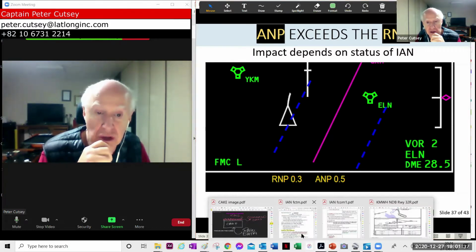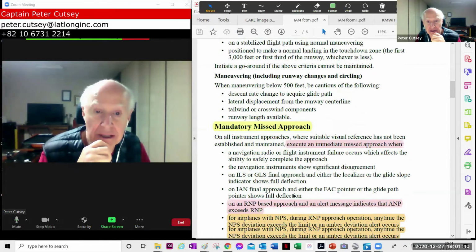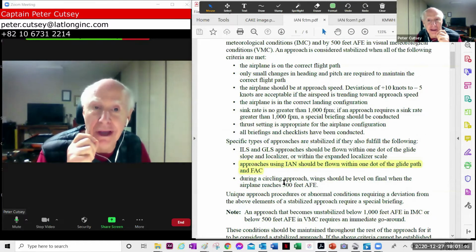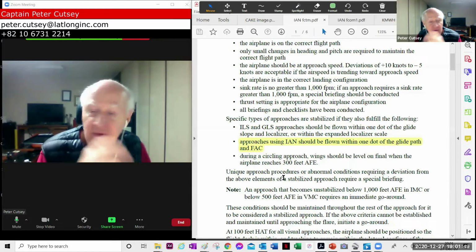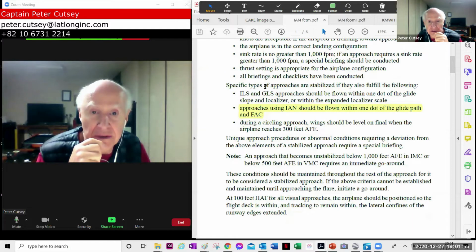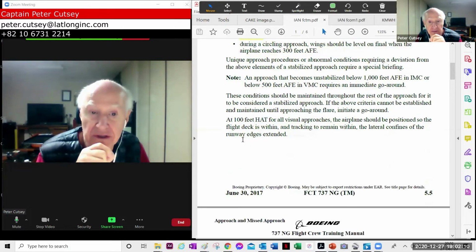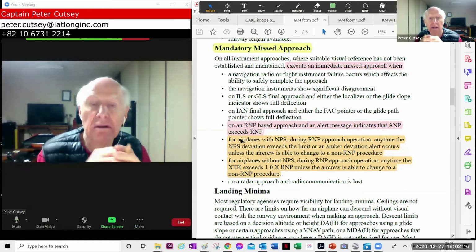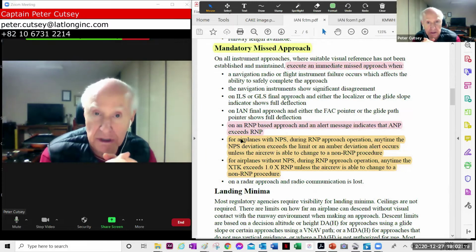Let's get into what the FCTM says about some of these items. There's very little actually in the Boeing manuals. And the video that you're going to see shortly will explain it all. In any case, specific types of approaches are stabilized if they also fulfill the following. Approaches using ANP should be flown within 1 dot of the glide path and the FAC, which is the final approach course. That's important.